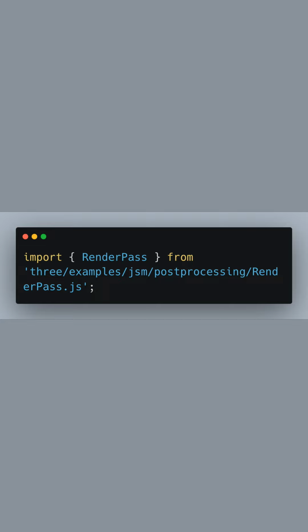We include RenderPass, which is the first pass in the post-processing pipeline. It renders the scene into a texture for further processing. Next, we import Unreal Bloom Pass, which will give us access to the bloom effect. Bloom creates a glowing light effect on luminous parts of our scene. Shader Pass allows us to apply custom shaders during the post-processing. This is a versatile pass that we can use for a variety of effects.